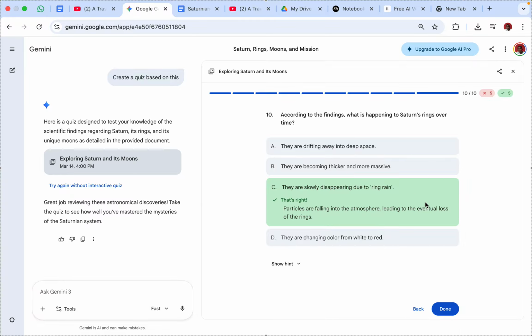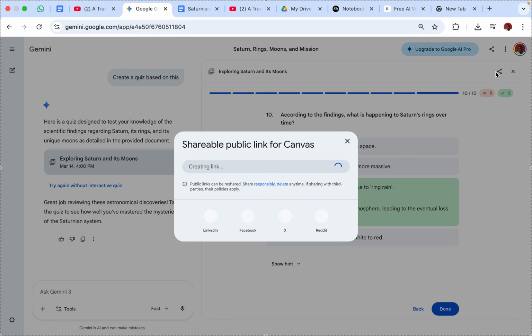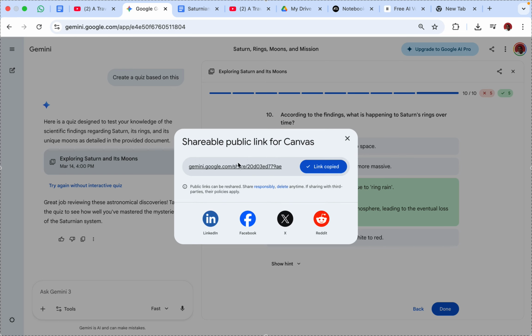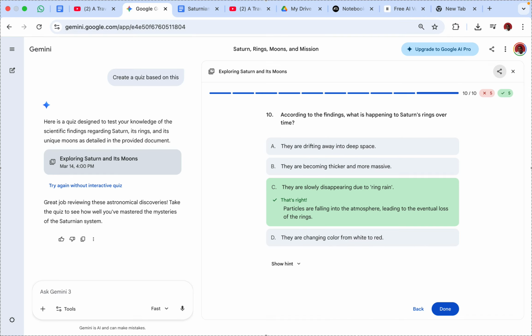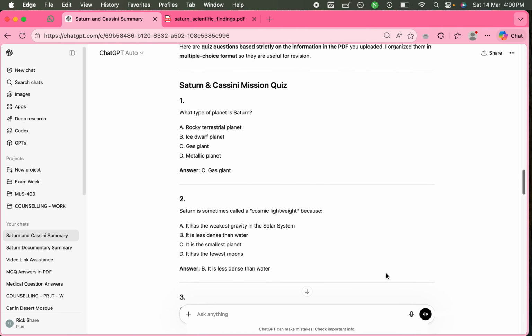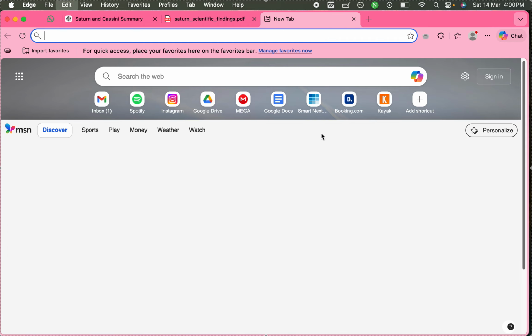And this is actually exciting. Let's see which options we have here. It says shareable public link for Canvas. In other words, you can share this with someone else and then they can use it to practice as well. Let's just copy this link and paste it maybe in a different browser with different accounts, and then let's see what happens.